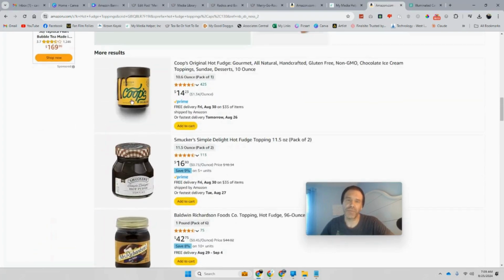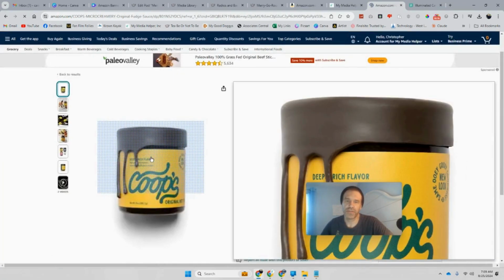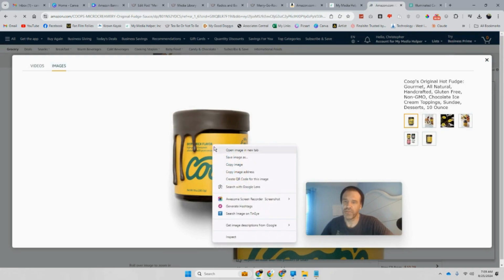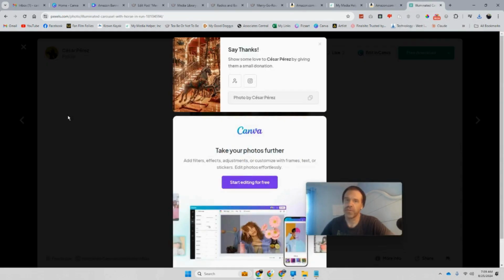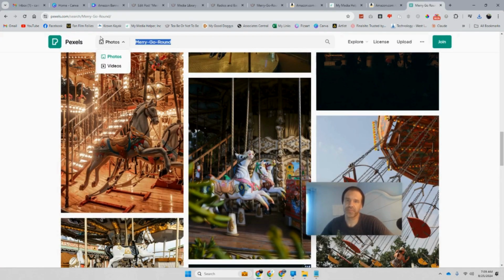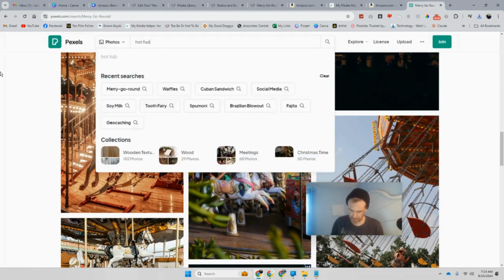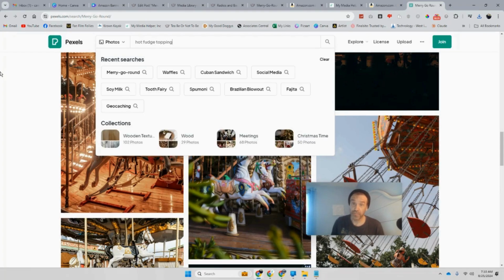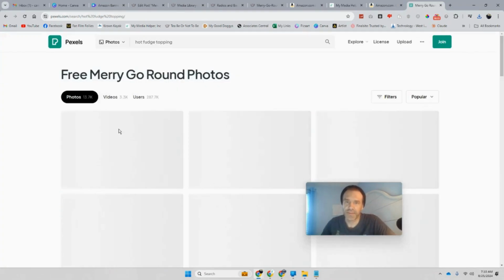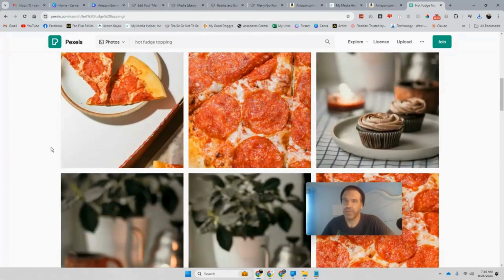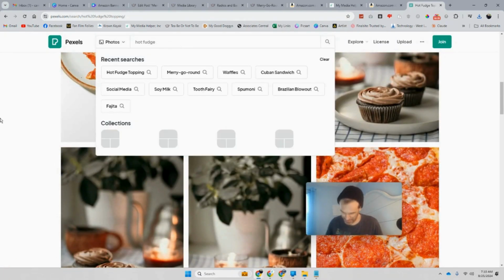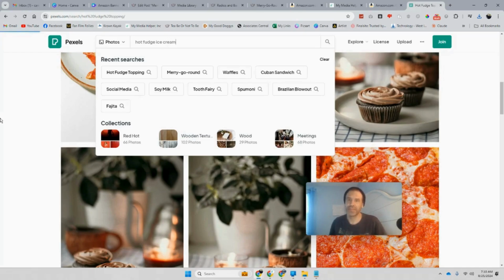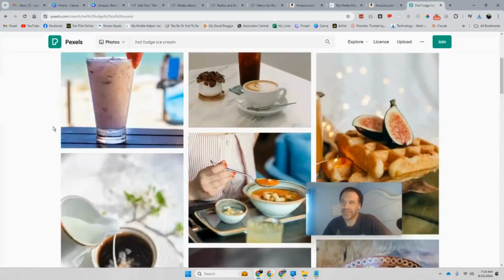And you can either grab an image from here. So if you want to grab an image from here, you just open it up. You right click and you save image. Or we'll go over here and see what we've got here. Hot fudge topping. And get pizza. How about hot fudge ice cream? So you get the gist.